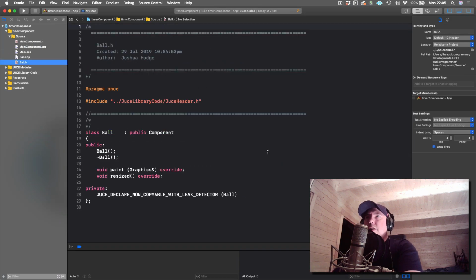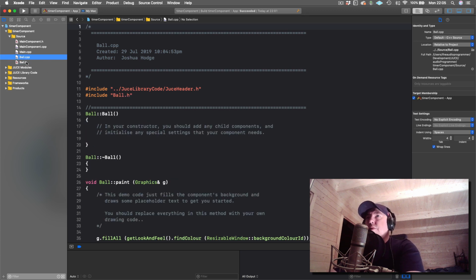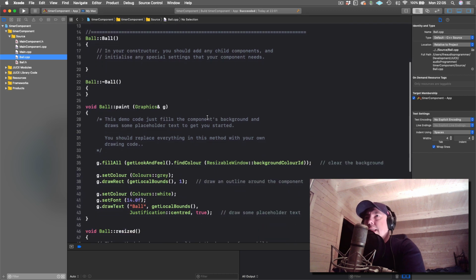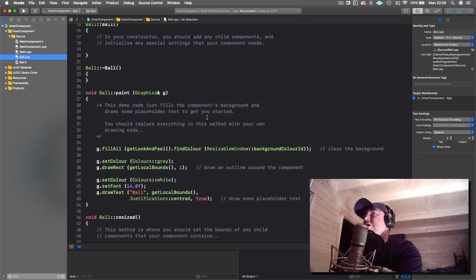And so now we want to go ahead and start creating our ball. As we can see, this is a component class. The component class just means that it's essentially a rectangle that's drawn on the screen. So you can have a slider within your component, you could have a dial, you could have a ball bouncing somewhere. Whatever you want to draw within this component, you could draw it.